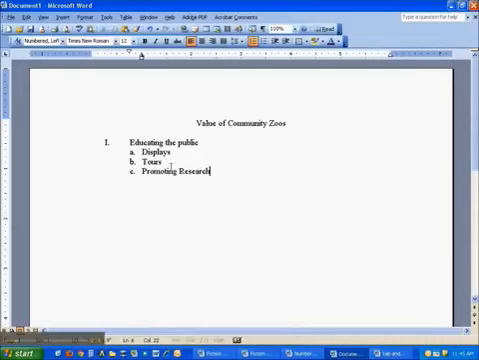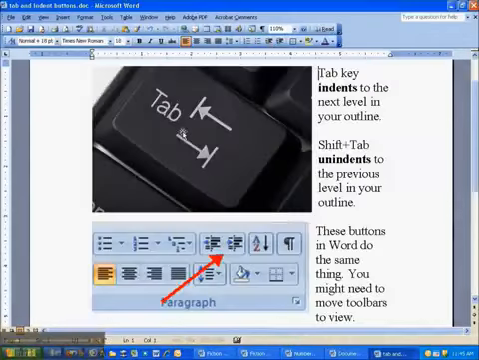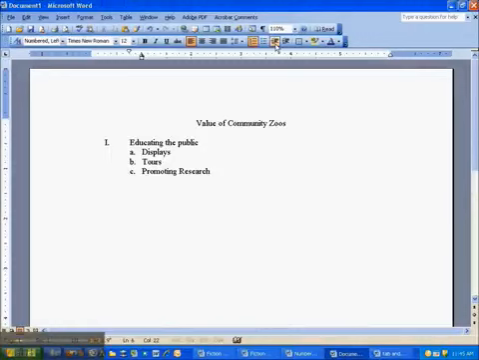I need to unindent. So to unindent, there's one button up here called decrease indent, or you can do a shift tab. So again, looking at the tab button, you can see that there's a shift tab that goes backwards, and there's also a backwards indent button on your toolbar. So if I use the decrease indent button, it goes back out to the first level.